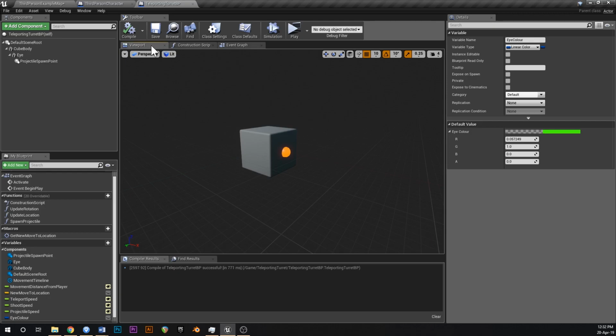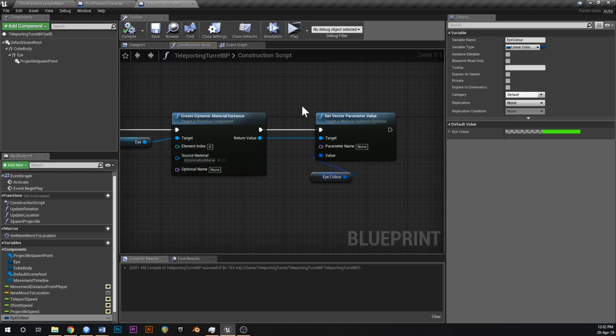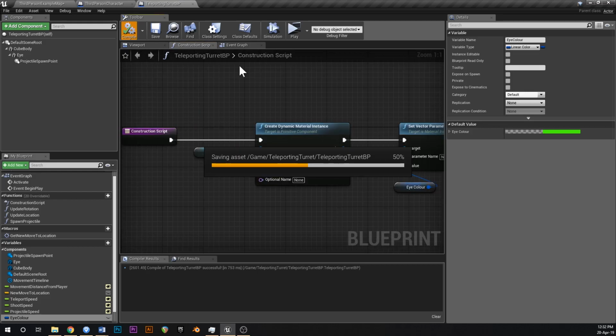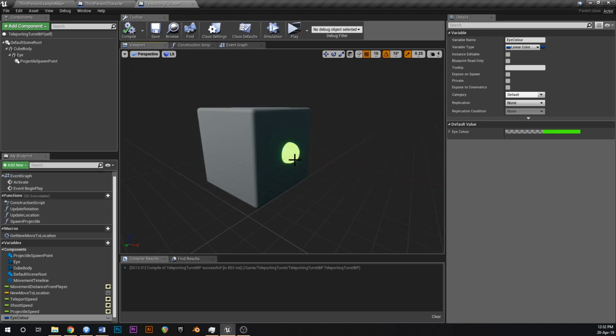Viewport, compile, save, nothing happened, and that is because the parameter name here needs to be called color, not none. Alright, compile, save, viewport, now we have a green eye. Okay, so now with that done, go down here and make that public, down like that.